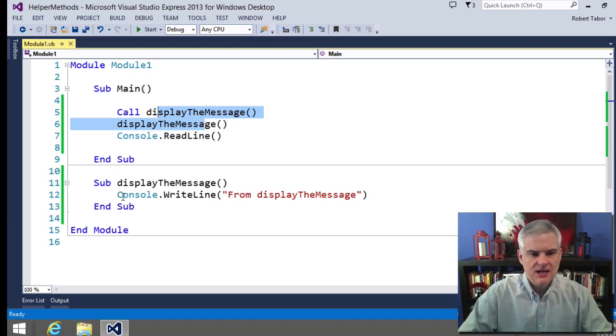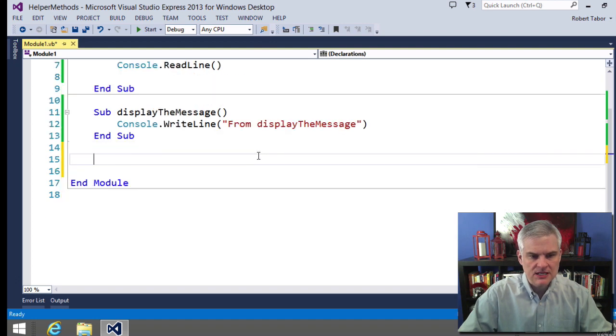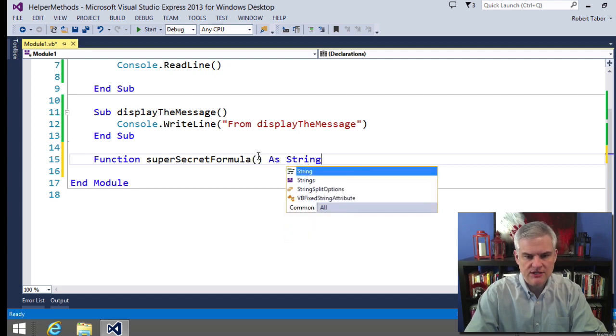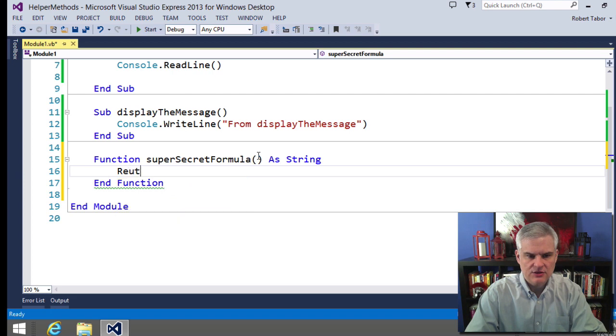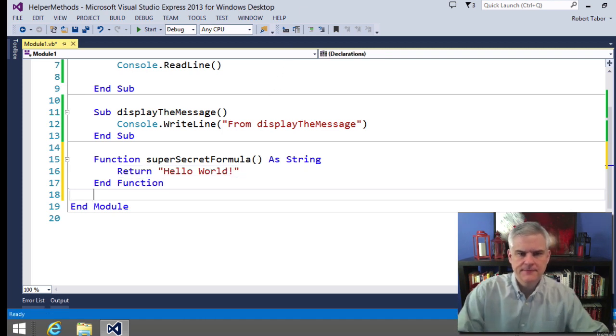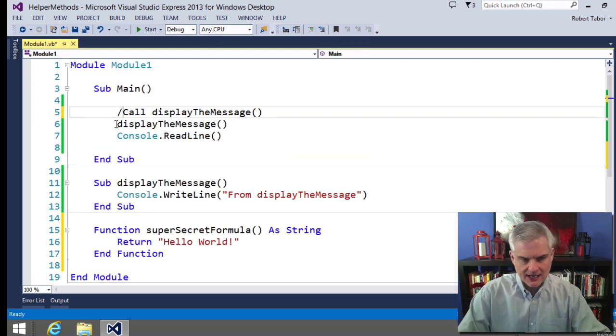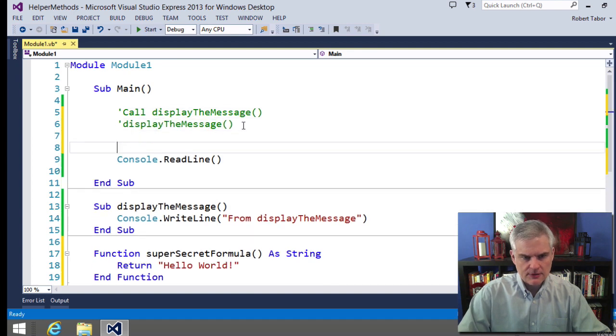So let's do this. I'm going to create, below the sub display the message, a function called super secret formula, and it's going to return a string. So I'm going to call it as string. And so in this case, we're going to use the return keyword to return a simple message. Like so. All right.